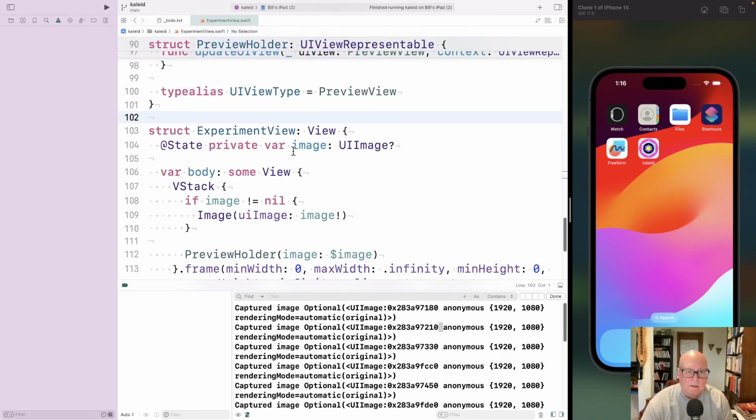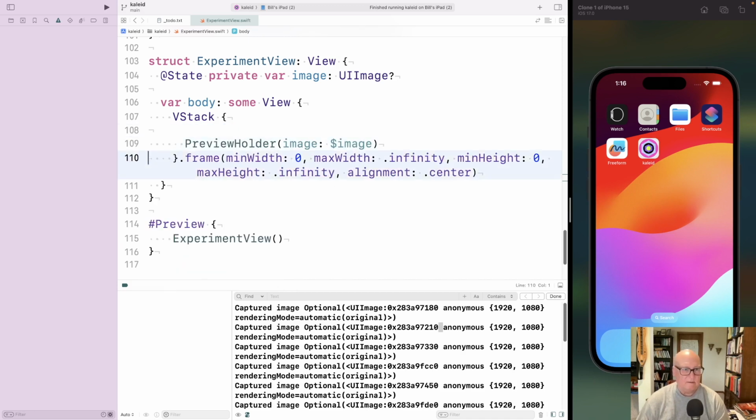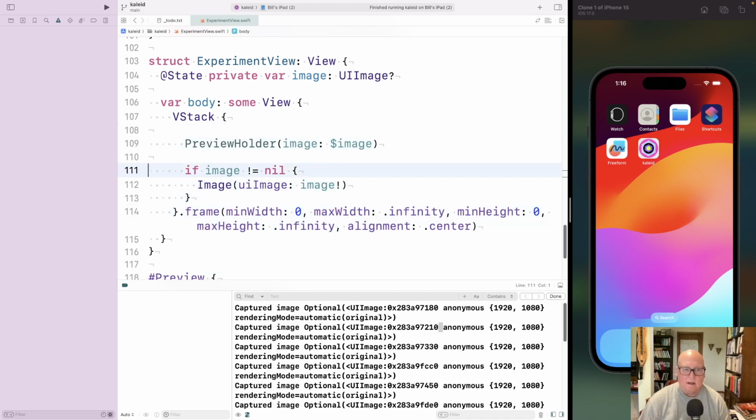Okay, so here we're saying there is state. It starts out nil, and we're going to show the image if it exists and the preview holder. Now I'm not seeing that, which, I don't know, seems a little weird. I'm going to move this down just to see if that does anything. Let's make sure the camera view is still working.